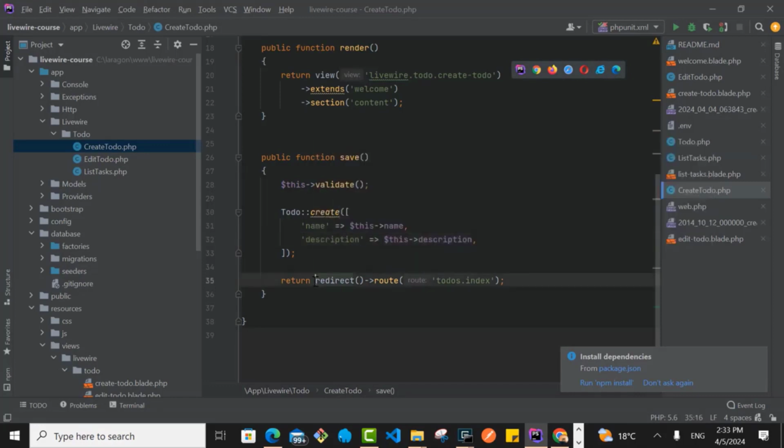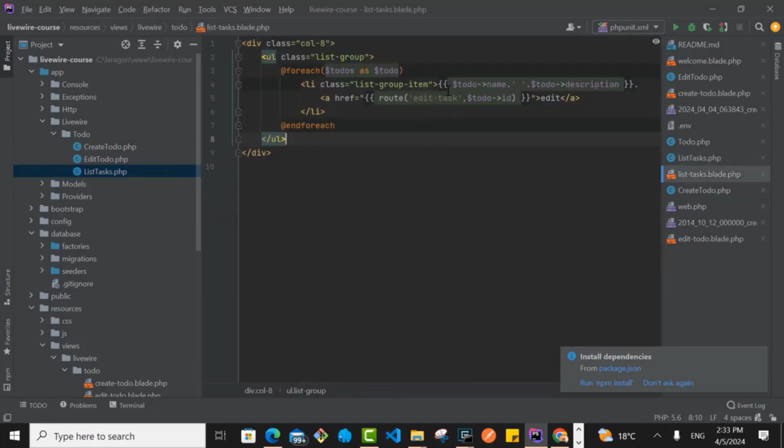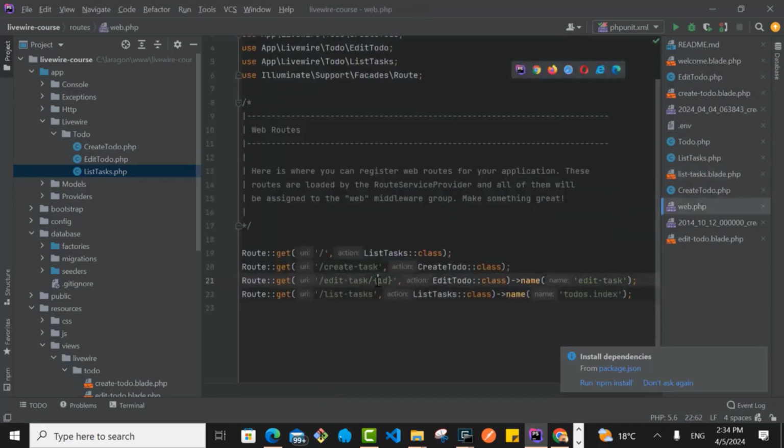So here I did something like this. It wasn't supposed to be there. It was supposed to be redirect route. I don't know why I forgot that, but that is okay. But now when we go to the list task here, we are redirecting to the edit task and we are passing the todo ID. And if I go to the web.php here, we are getting this ID.